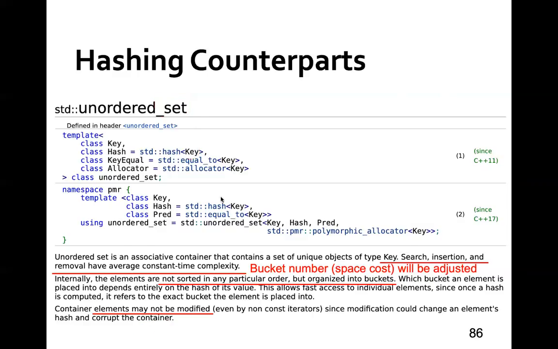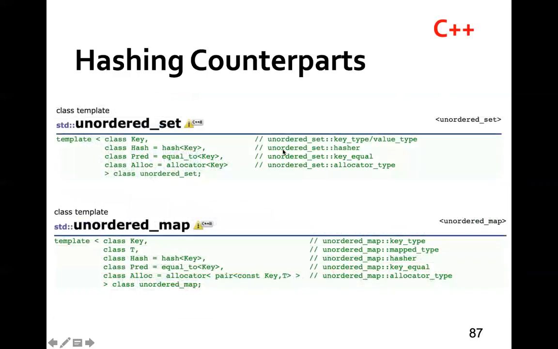Okay, so this is an unordered set and an unordered map. This is the counterpart for set and map. The usage is basically the same, but internally it's a different thing. You know that you cannot iterate in a guaranteed order. Otherwise, it's basically the same.